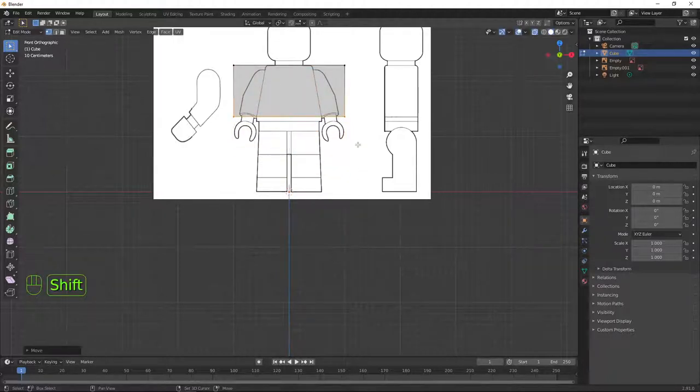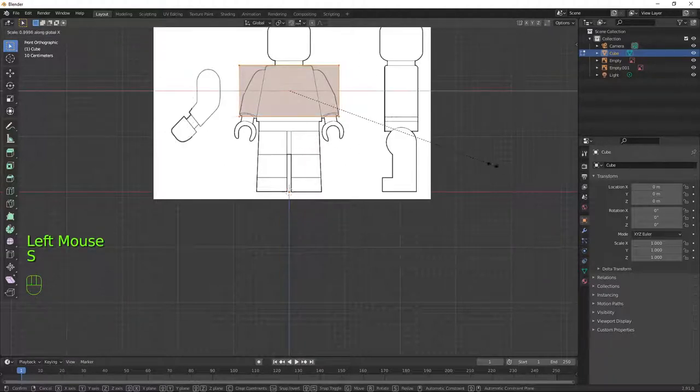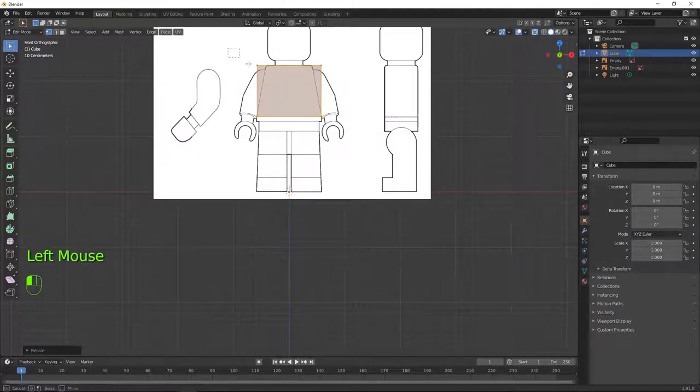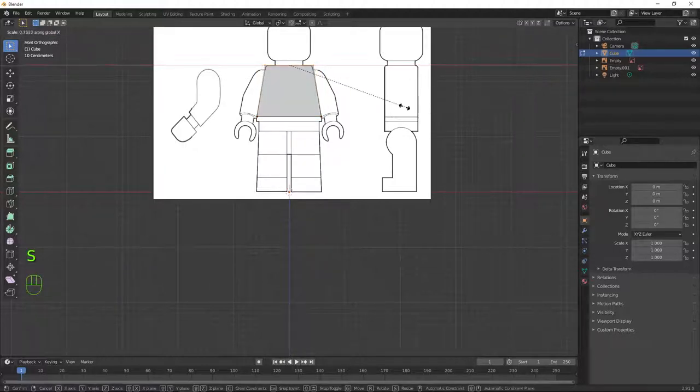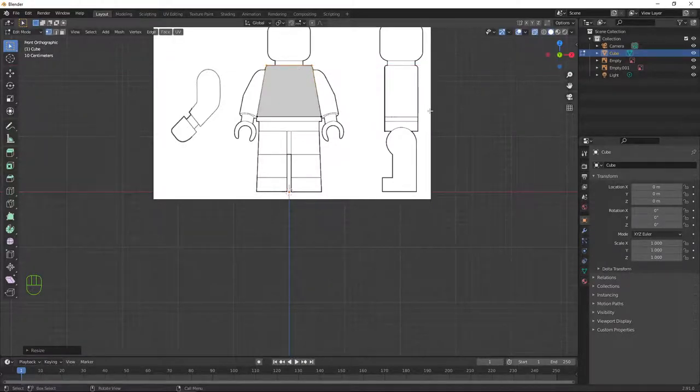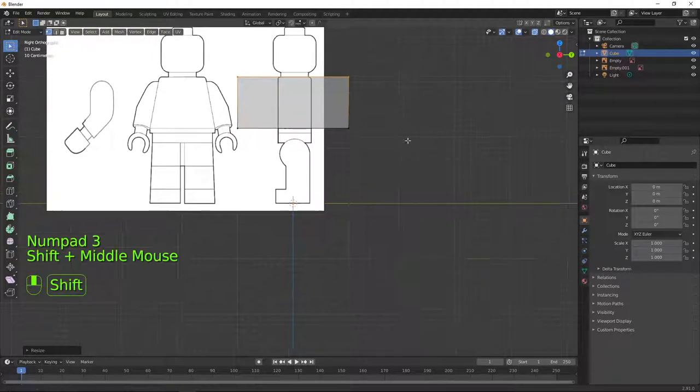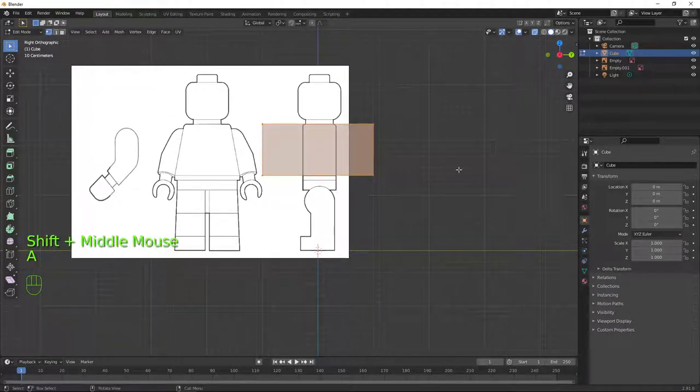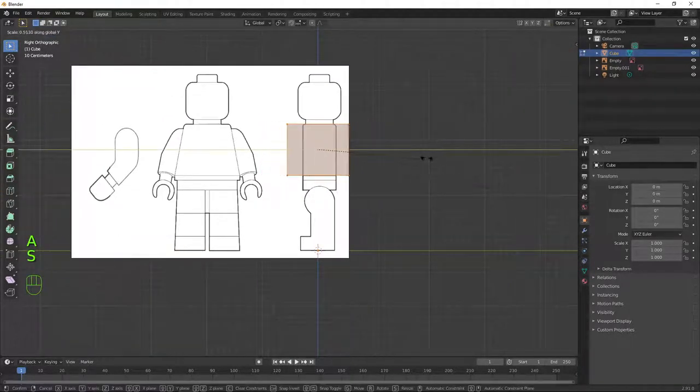this line here. And again, if I select everything, I press S and X to scale it in and bring it in to about there. Then if I drag and click the top vertices there, I can do the same to bring that in so that these lines are parallel. And if I press 3 on the numpad, go into right orthographic mode and select everything, I can then scale on the Y axis by pressing S and Y and bringing it in.